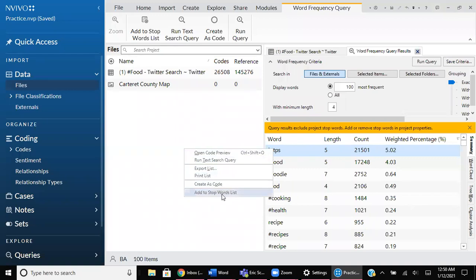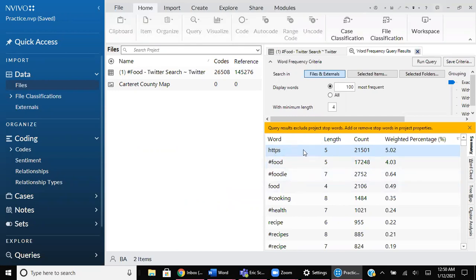You may want to take that out since it's not really substantive. And you would just add to stop word list right here once you right click it. And then that would make it so that this word would not appear. It would not count and it would find a different word in the 100 most frequently used. So that's helpful for getting rid of words like the, and, or HTTPS that might show up frequently, but they're normally not substantive data.